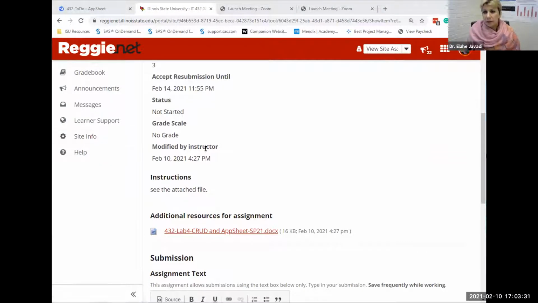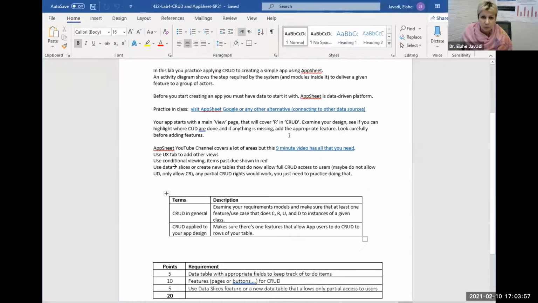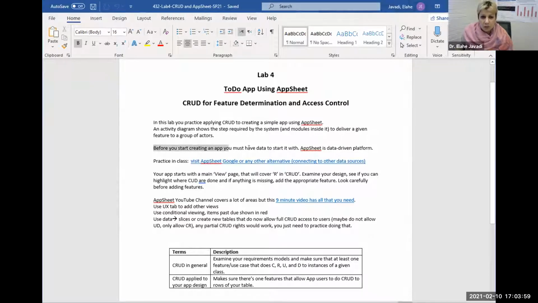We haven't talked about data design yet, but this is going to ask you to jump into data design. We're going to have a formal discussion about that at another time. I have a list of requirements for you, as always, that you will have to address by the deadline, which is Sunday at midnight. Let me share the document because I'm on the Reginet page. Before you start creating an app, you have to have data. So I'm going to show you what kind of data we want to have.